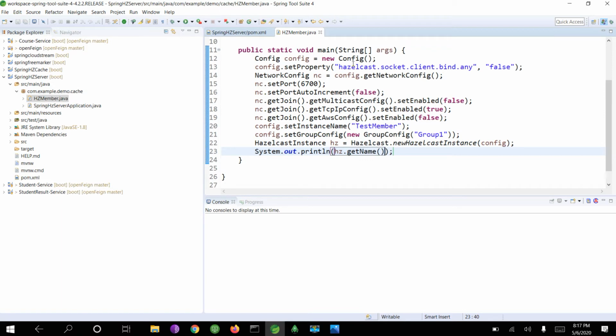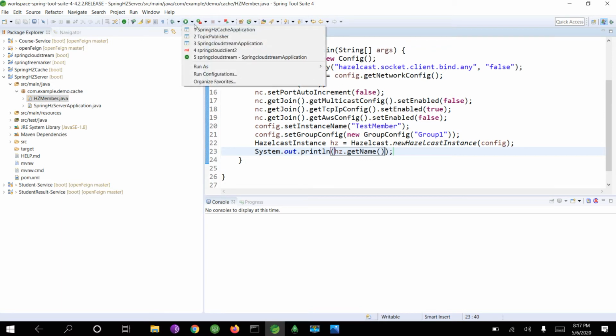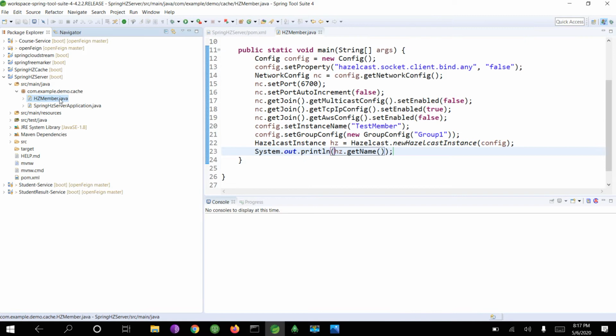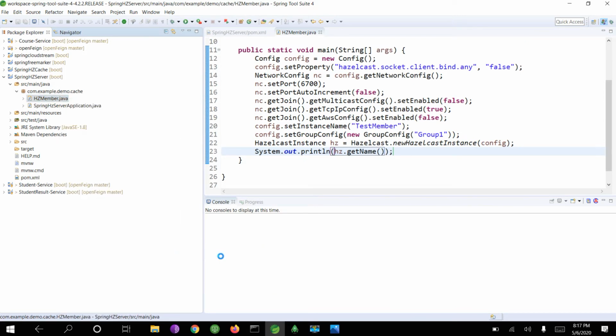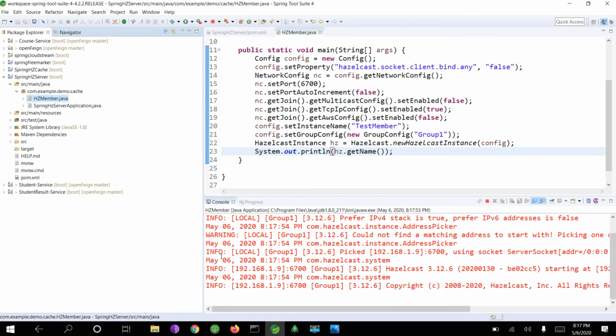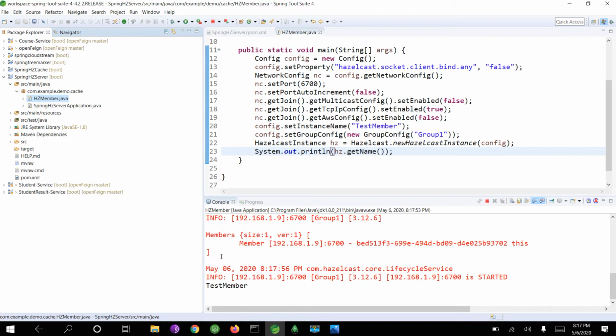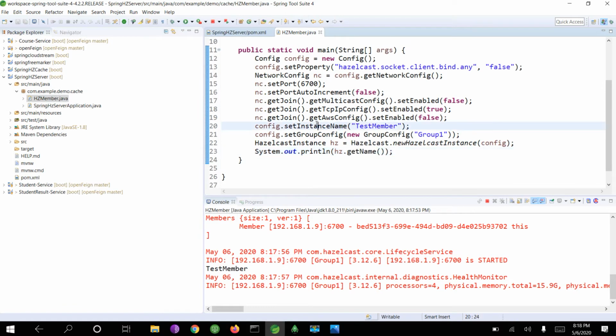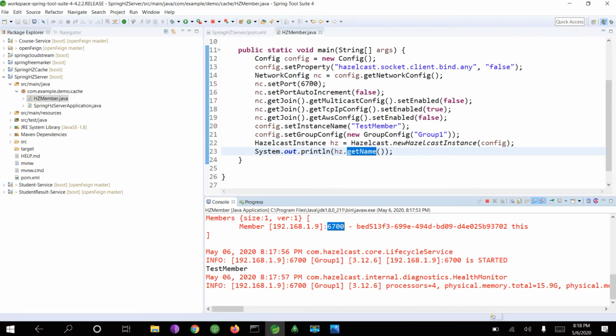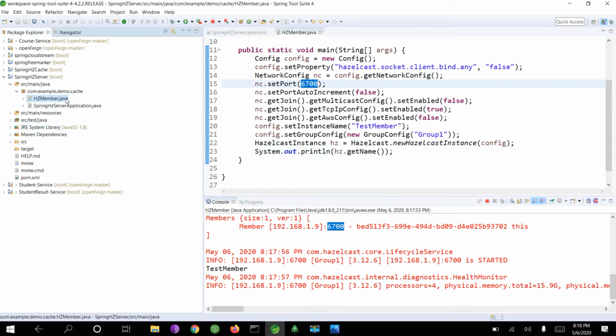So I'm just going to save and run this. This is my Hazelcast member. Run as Java application. My name was test member, whatever instance name I have set, this is my Hazelcast name, and I have used 6700 as the port number, so it was started with 6700. If I try to create one more instance, because I have set auto port increment false, it will fail.